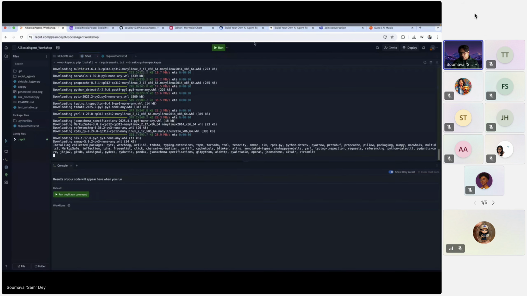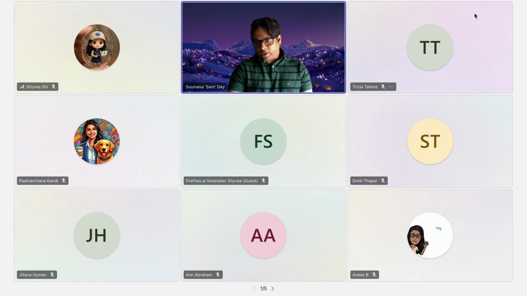While this is running, I want to see if there is any question on the chat. Yes, Replit is an open source tool. However, it has a free subscription and a paid subscription. I think the free subscription will allow you to build only 3 apps. There's a limitation there, so that's probably answering your question.